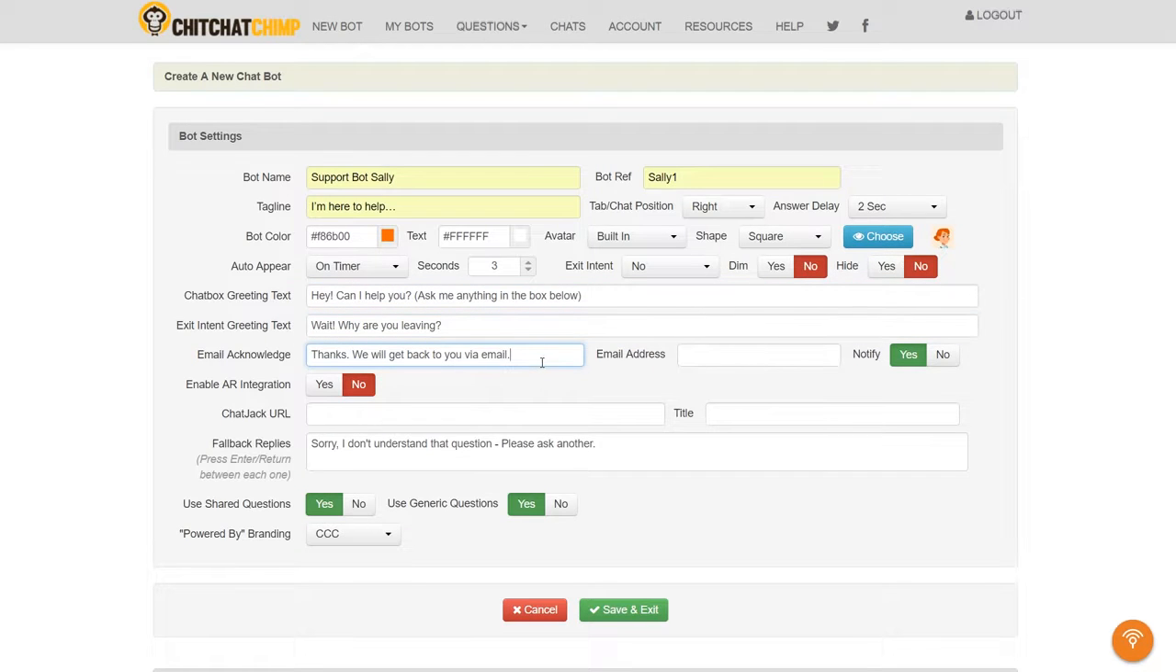Email Acknowledge is just what she'll say if somebody types in their email address. This is the email address that notifications will be sent to. I'm not really interested in notifications this time, so I'll leave this blank and I'll set notifications to no. Now, one huge game changer in this tool is that you also have an option here to integrate with your autoresponder and actually add people to your list when they type in their email address. This is another awesome Pro Pack upgrade feature you'll definitely want to leverage, but for our purposes, I'm going to leave that set to no.